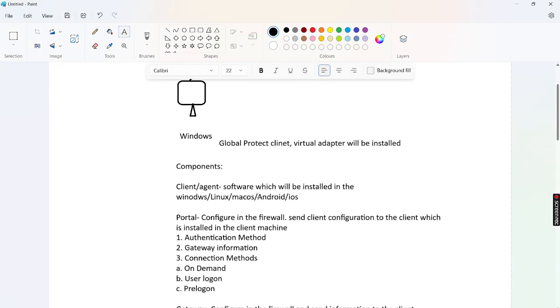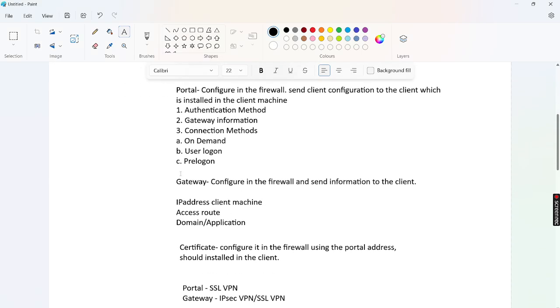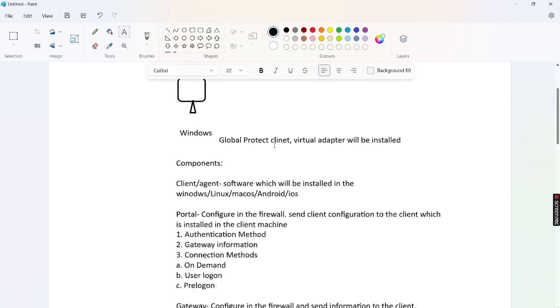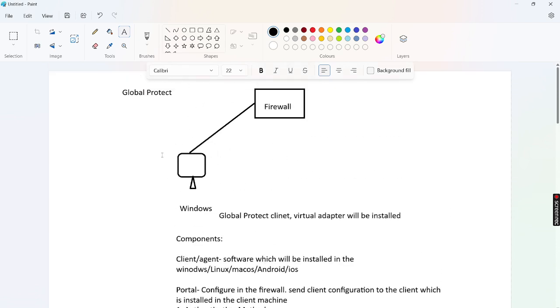In the gateways, we will have an internal gateway and an external gateway. We have two types of gateways in the portal. If you configure an internal gateway, it will use internal gateways only. Internal gateways means those which will be available inside your zone, the trust zone.